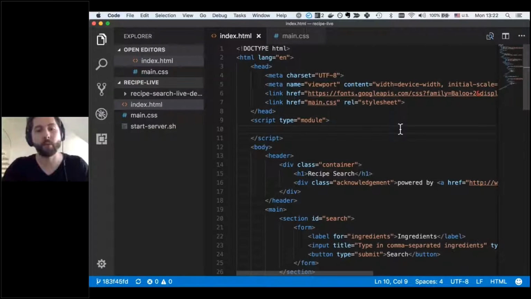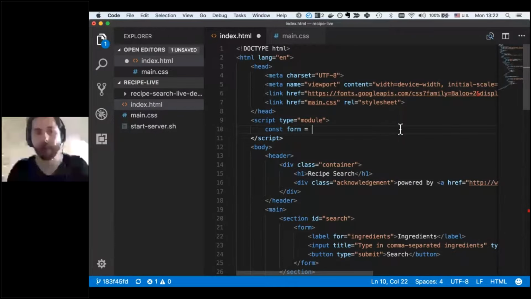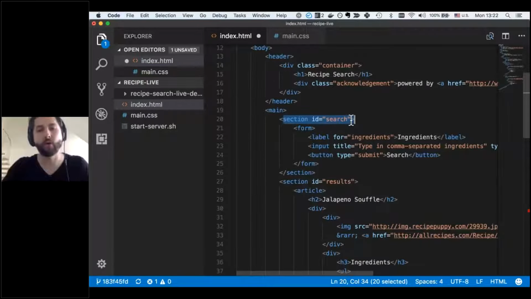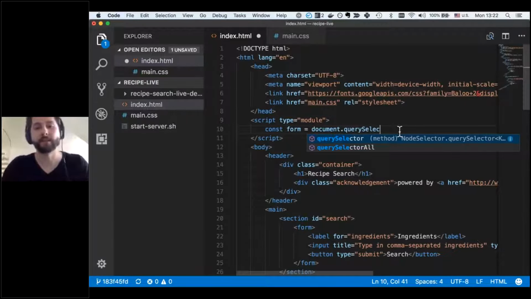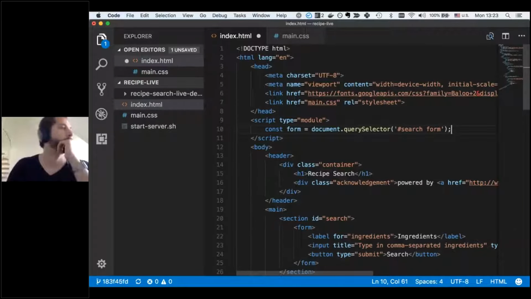But right now, what I want to do is I want to say I have this form, right? And how do we get this form? In this case we don't have an ID on the form, but we have an ID on the section. Usually, what you would do is add a form ID too. But in this case, I just want to show you that you can do things like document.get, or not even get, query selector, and that allows you to provide this CSS selector type syntax. You say search and then form, and this will give you the form.